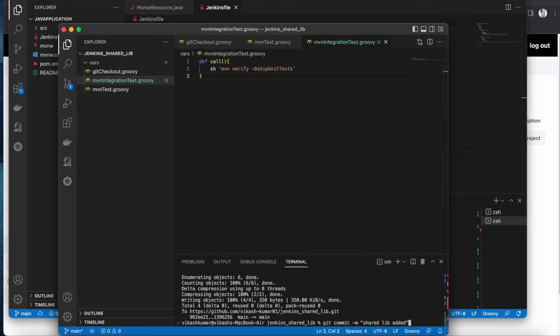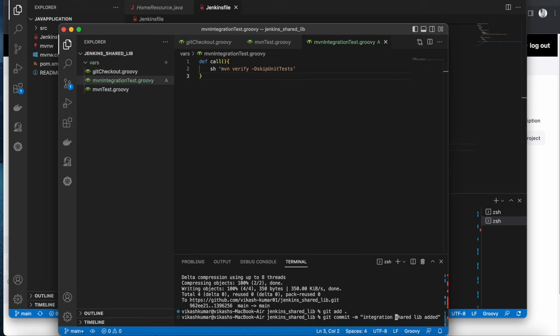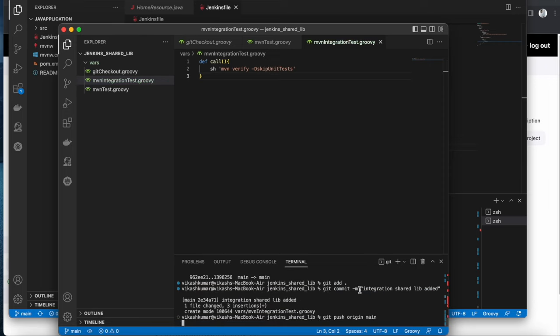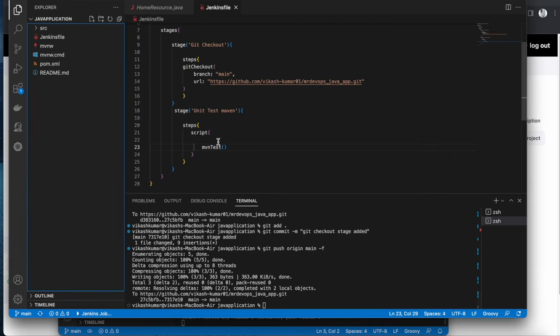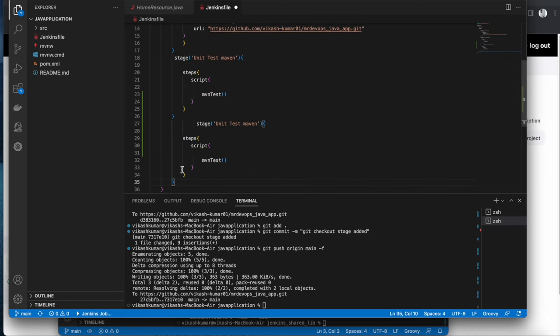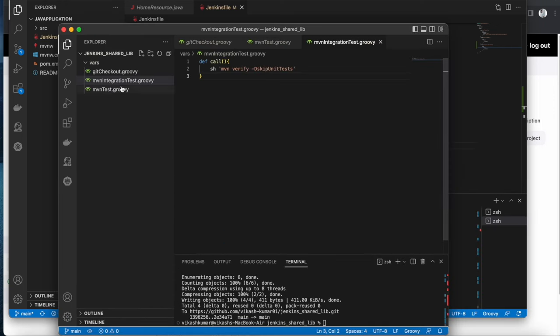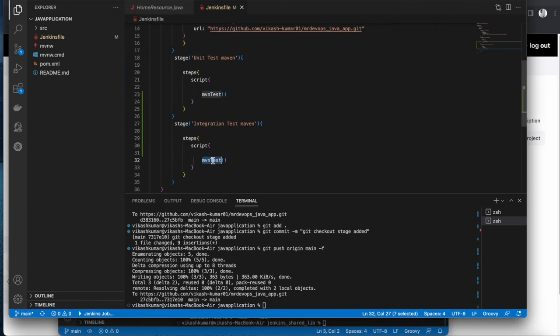Once this is done, our first task is to commit this: git add, git commit, let's follow the best practices as well, main, done. Now we will go back here and try to create one more stage, that is for Maven integration test. Integration test Maven. And here, what was the name of the shared library? Copy that. Just replace it here.